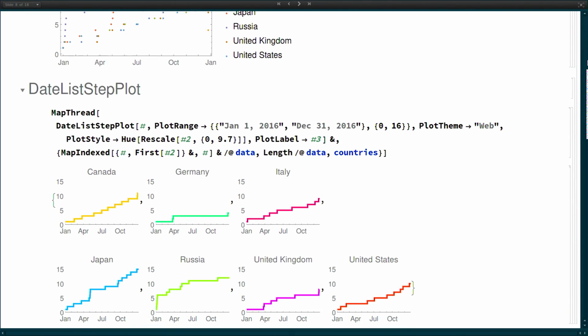Date list step plot is yet another new plot that we added, built on top of list step plot. And this, again, gives you a different kind of visualization. It plots steps where the data changes. And as you can see here, this kind of plot for this kind of data set is helpful to see how much time has elapsed between holidays. So it looks like Germany has a long stretch without any holidays in them.